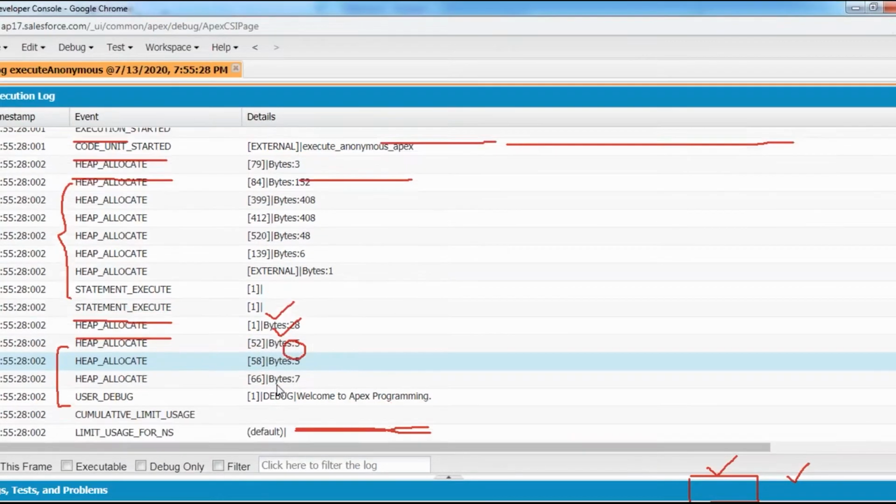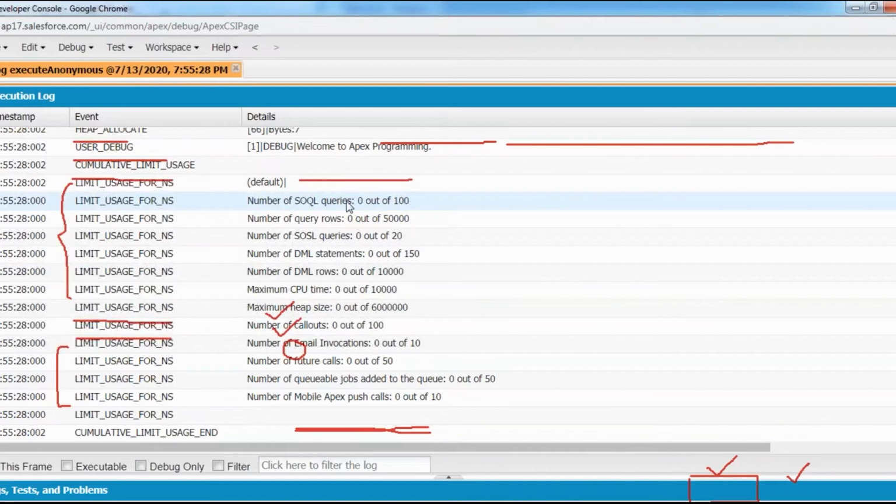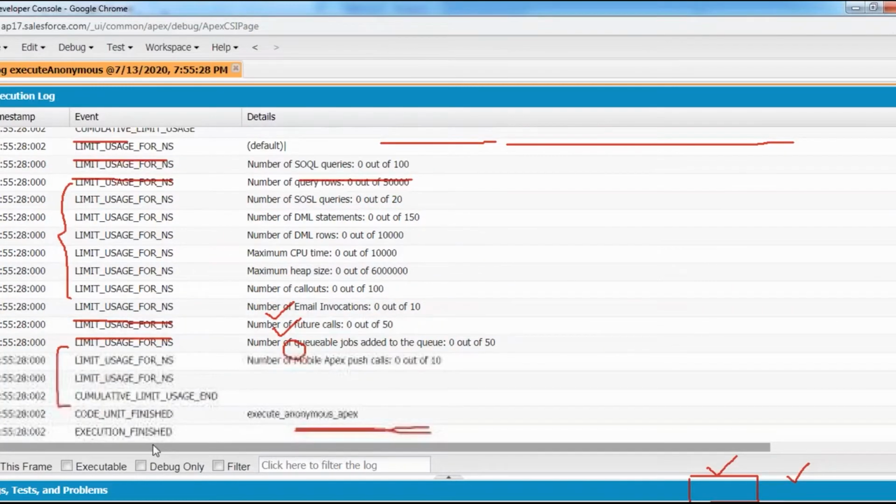And then, upon executing this code, if you have used any DML statement, how many SOQL queries you have used, how many SOSL queries, how many DML statements, how much CPU time, how much heap memory, how many integrations you have invoked, how many email notifications you have sent, Salesforce tracks everything. And at the end, it indicates that code unit finished, meaning the execute anonymous window has finished the code execution. So execution has been completed.